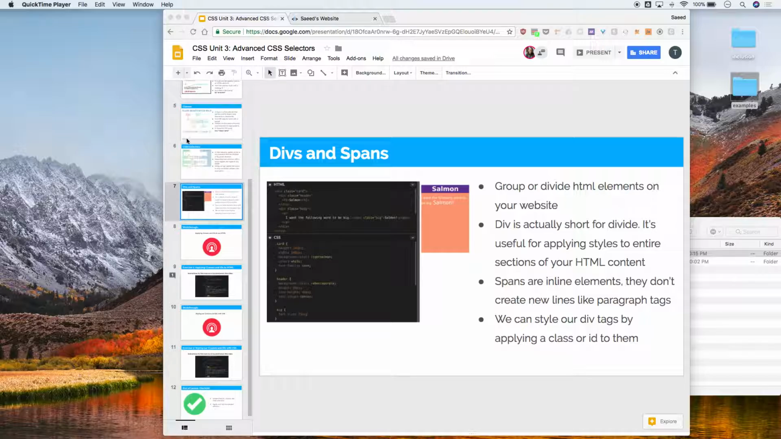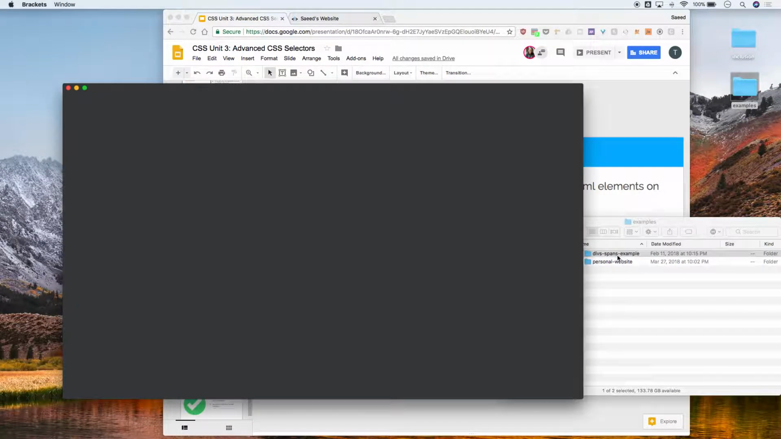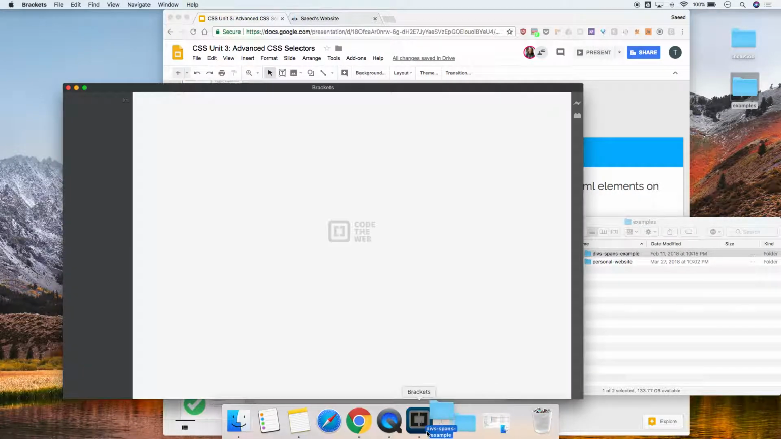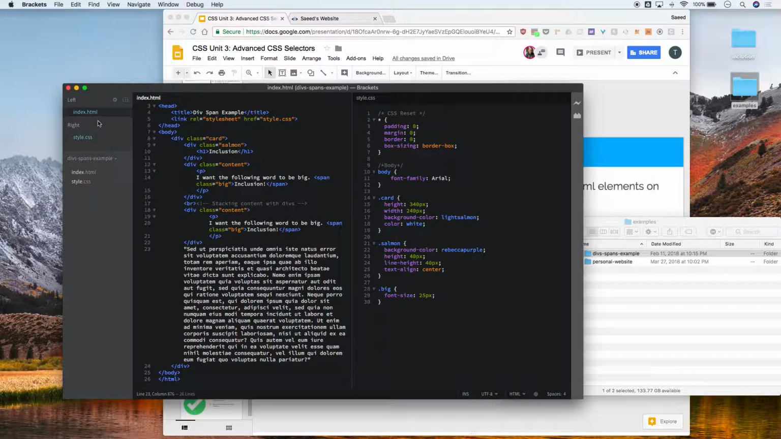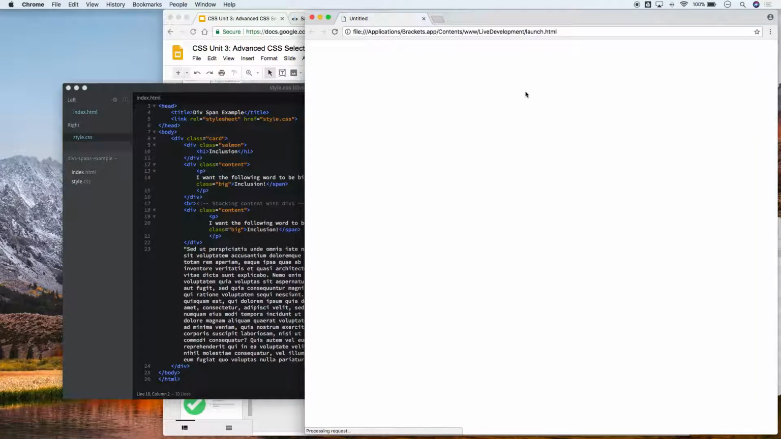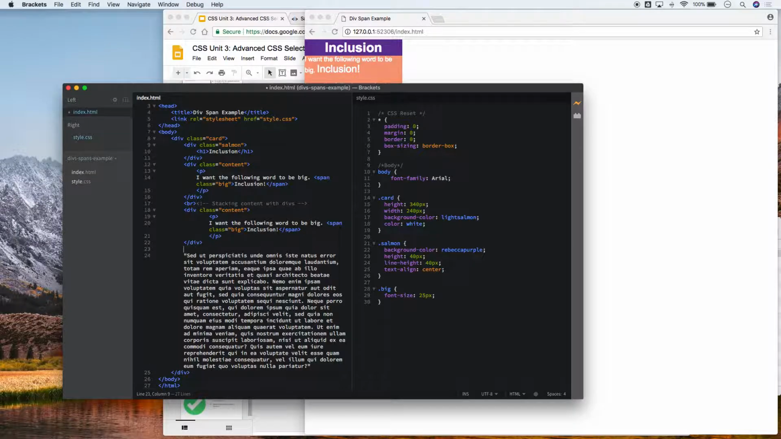We've made a pre-made example just to demonstrate this concept for you. So we're going to open this example in Brackets. We've got our HTML here and we've got our CSS, and let's just preview this. So right now you see there's a big blurb of text. We're going to create a div tag to divide up this text, similar to the structure that we've had before.